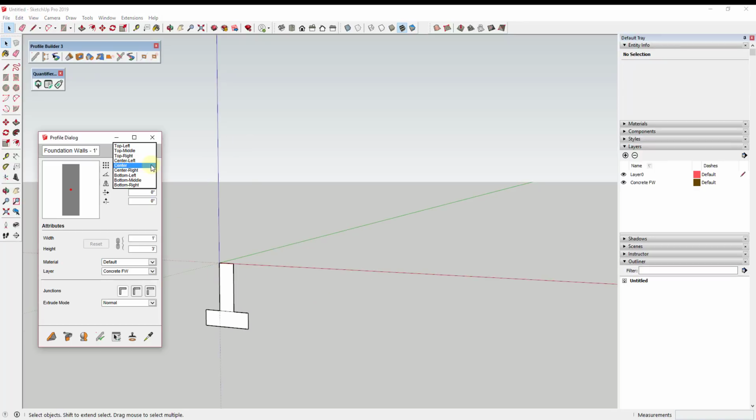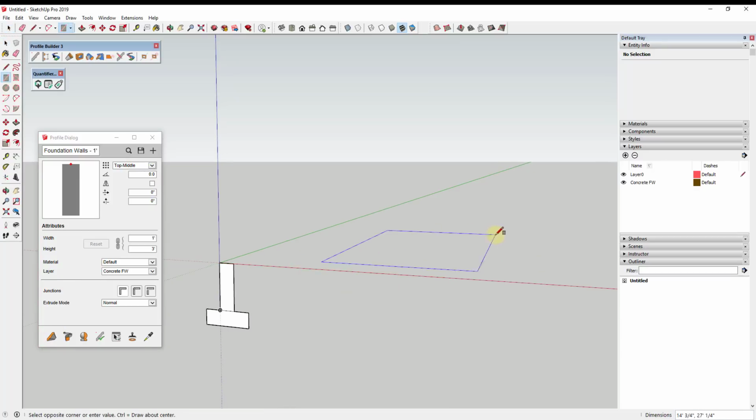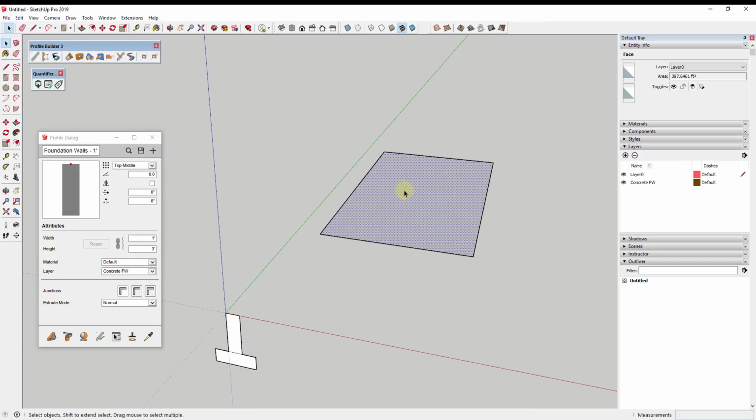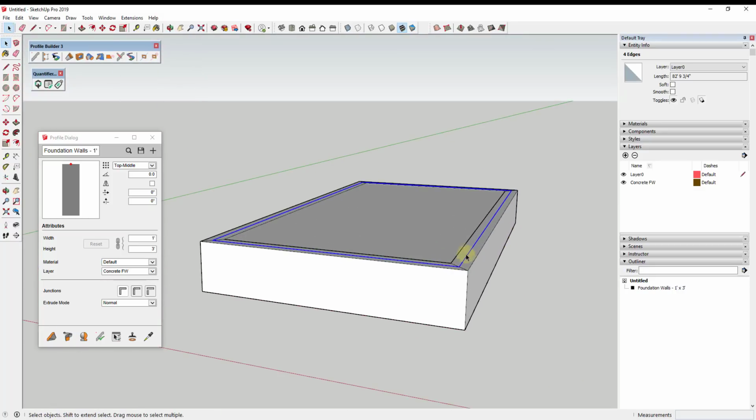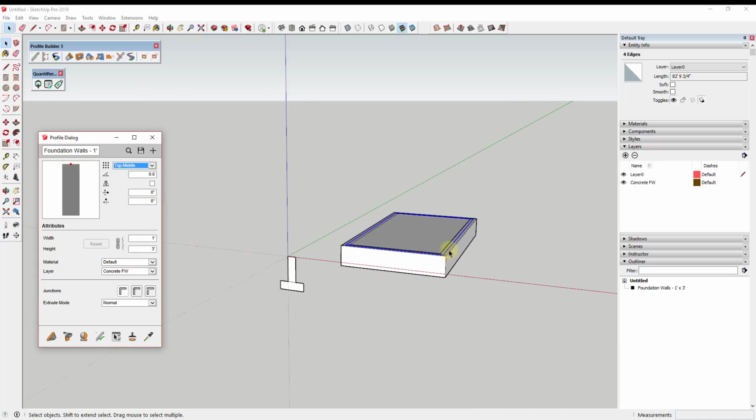One thing you might want to do is place the insertion point at the top middle or something like that, depending on how you want this to come in. If you're going to create a concrete foundation that goes around the perimeter of a building, for example, if it's just a rectangular building, then you're probably going to want this to come in either centered on this line, or if you want this to be the outside or the inside line, you could adjust the insertion point so that this gets inserted based on where that line is.